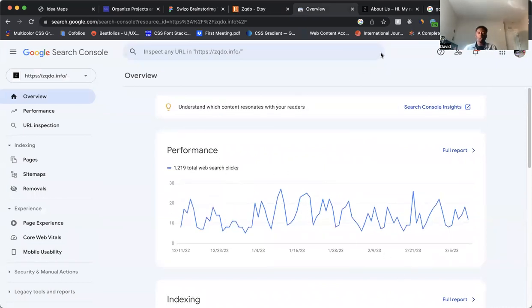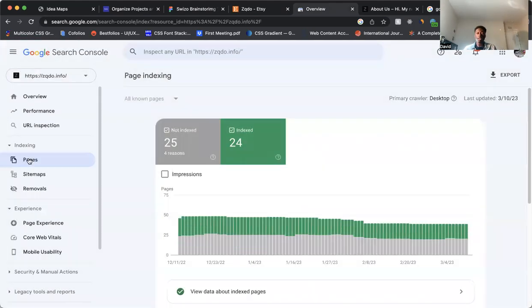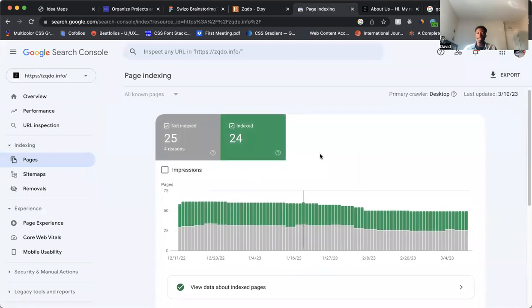So the first thing that you want to do is make sure that all your pages are showing. So what you want to do is come here to pages, and you see the ones that are indexed. Indexed means that if you search for the website on Google, these are the links that come up.